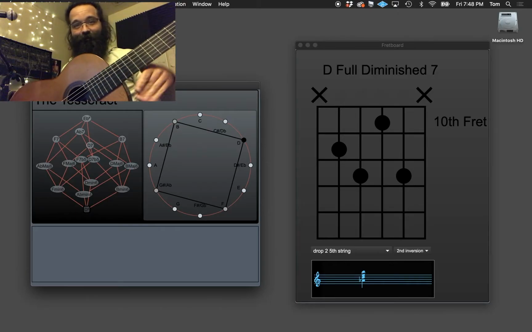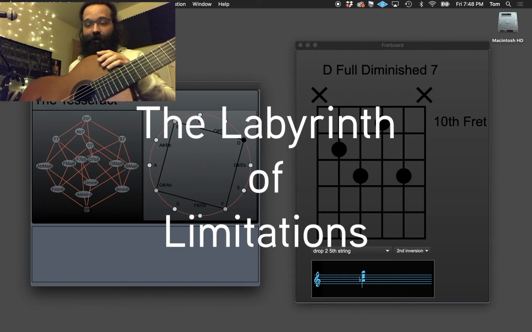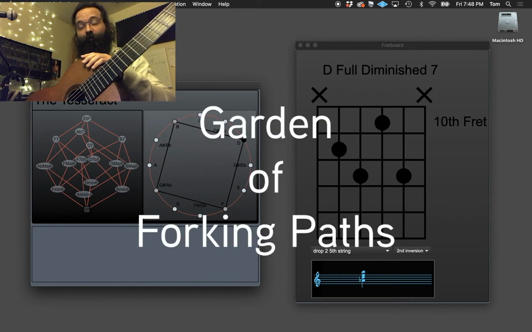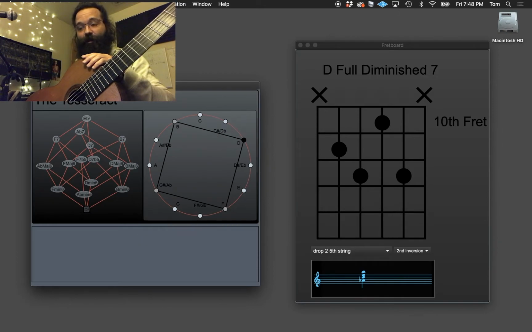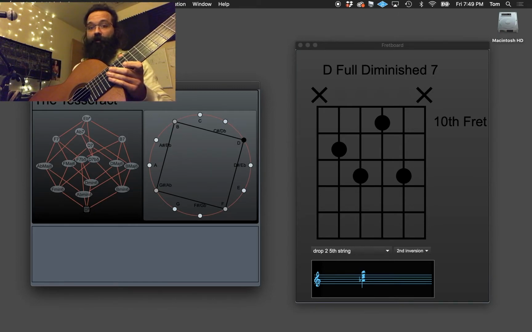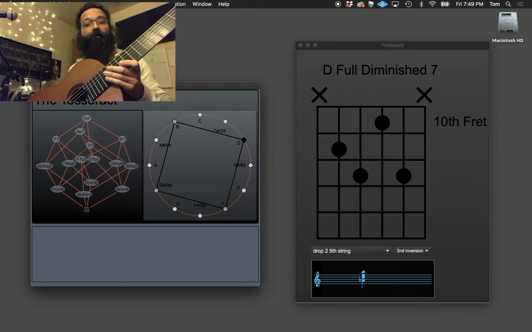Hello everybody, welcome to the Labyrinth of Limitations. This is another of the Garden of Forking Paths series where we'll be talking about using the app, and in this episode we'll be using it to do some beginner steps similar to some things I talked about in episode 1 of the entire series.